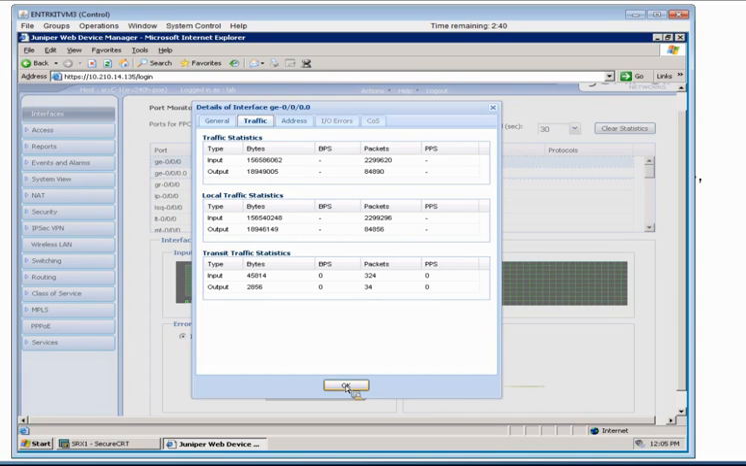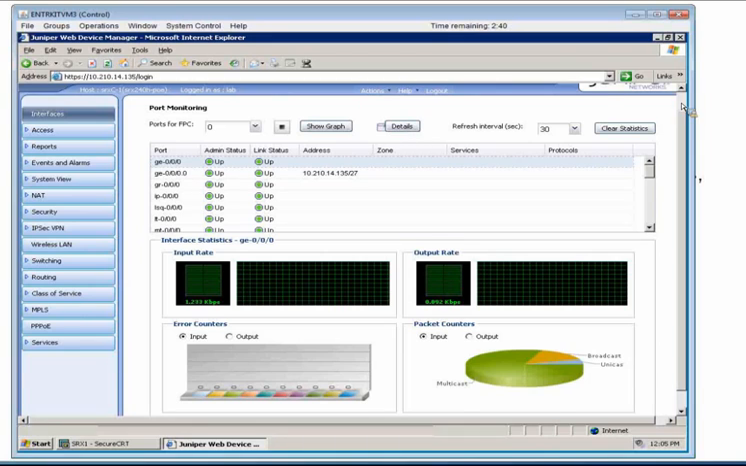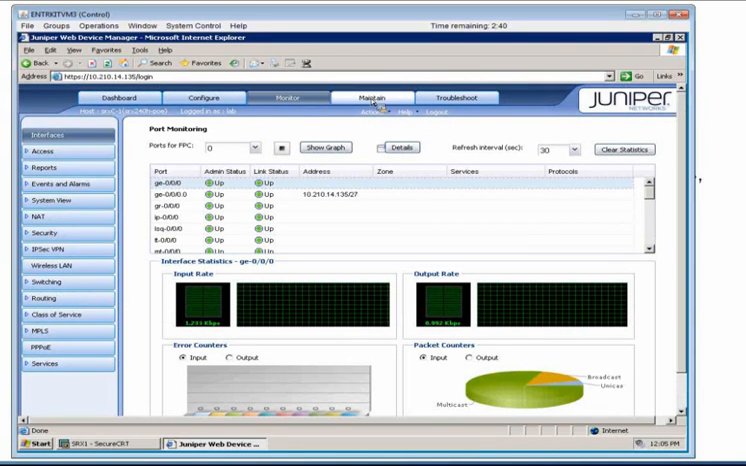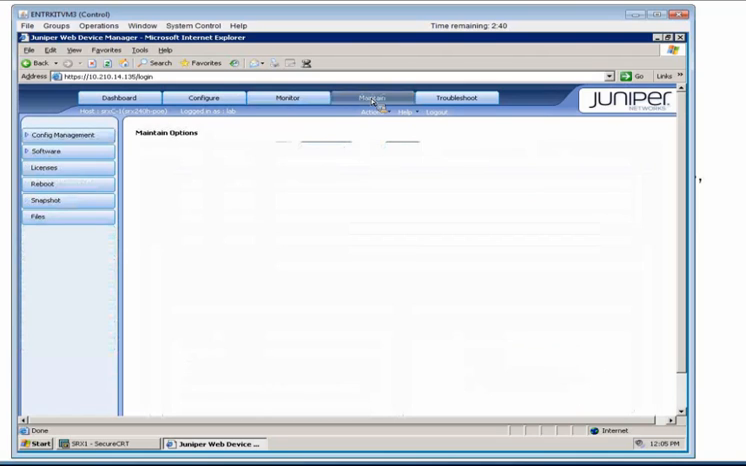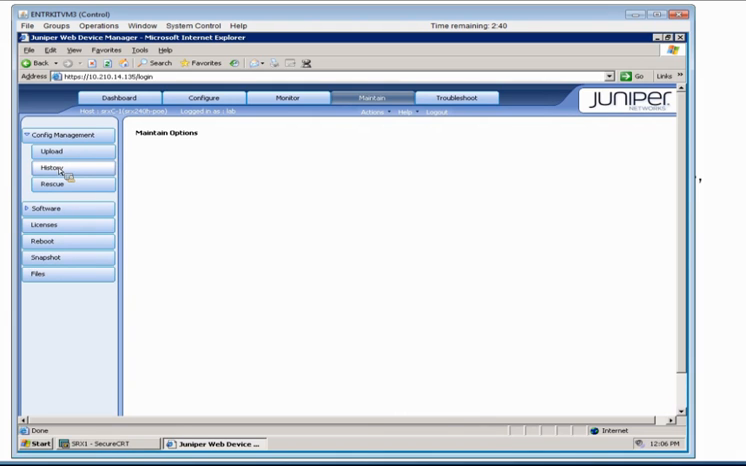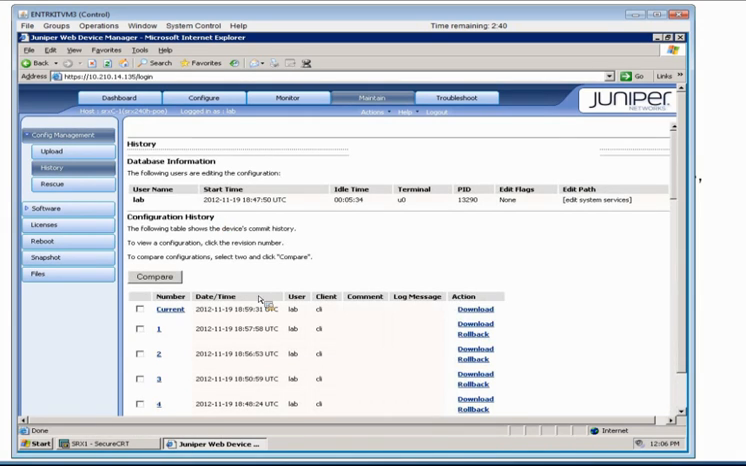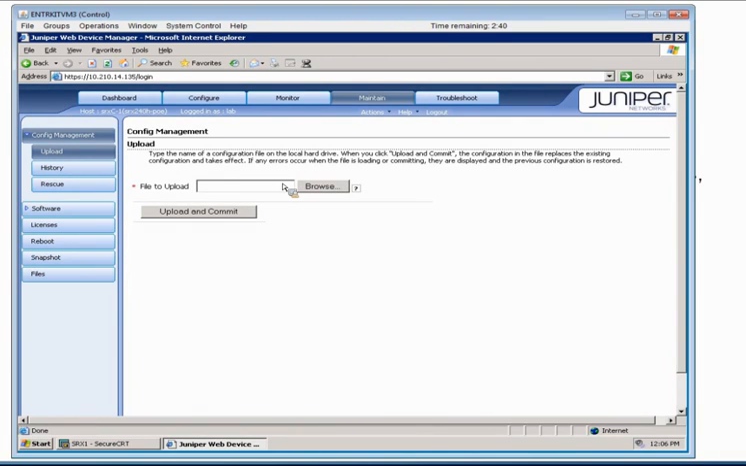Let me close this down, and I want to go now to look at another tab. Let me scroll back up to the top, and let's go look at the Maintain tab. The Maintain tab is where I can do additional administrative work. If I select Config Management and History, I'll have the ability to see what the current configuration is on the device. I can see previous active configs, rollbacks, download this configuration. I can click on the upload option in the menu on the left-hand side, and I can upload configuration files. I can upload and install firmware, manage licenses, reboot the device.